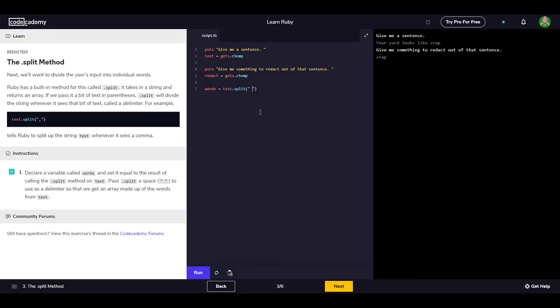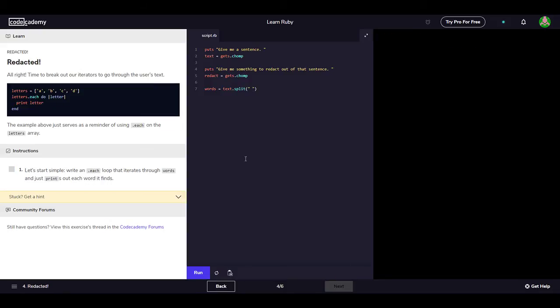Keep that in mind. We're going to need a comma there because the string, we're going to get an array made of words or something. I don't know how to break out our iterators to go through the user's text. The example above just serves as a reminder of using each on the letters. Right, an each loop that iterates through words. Just print out each word it finds.